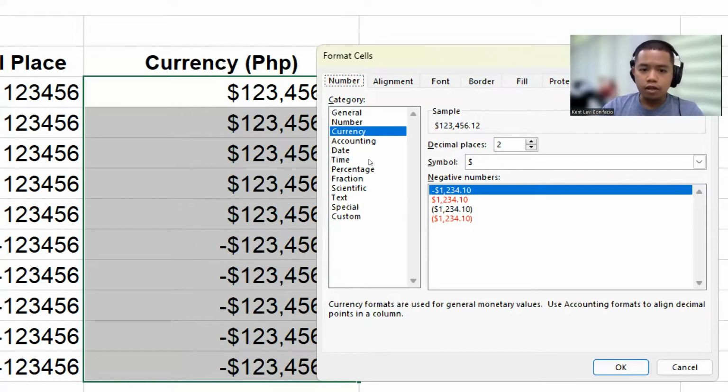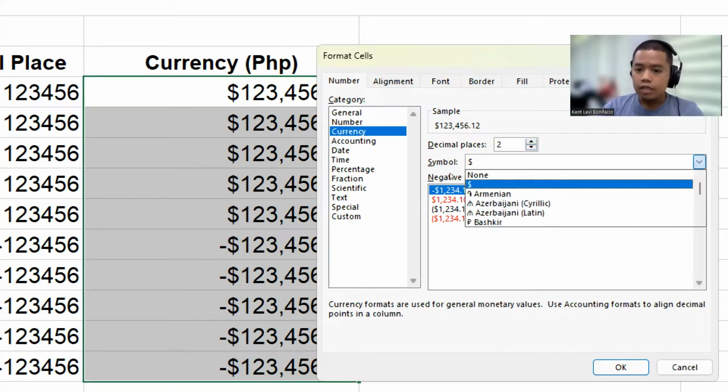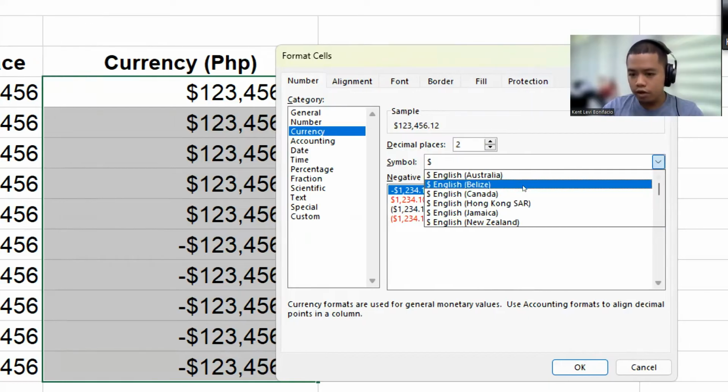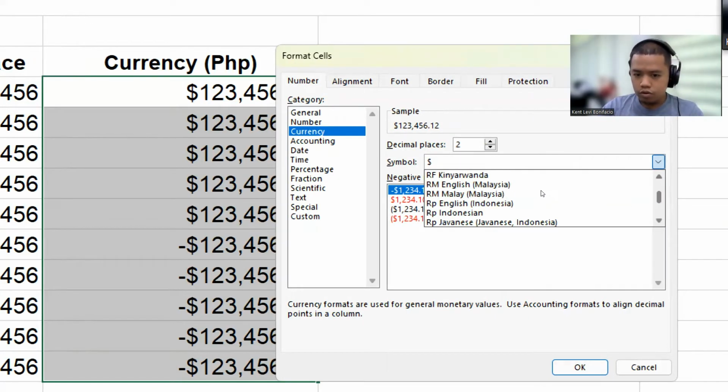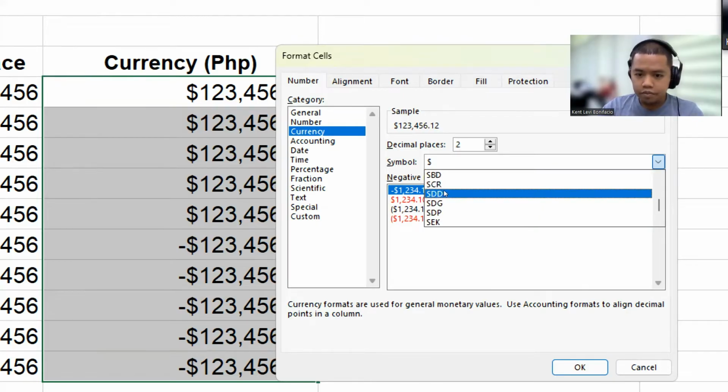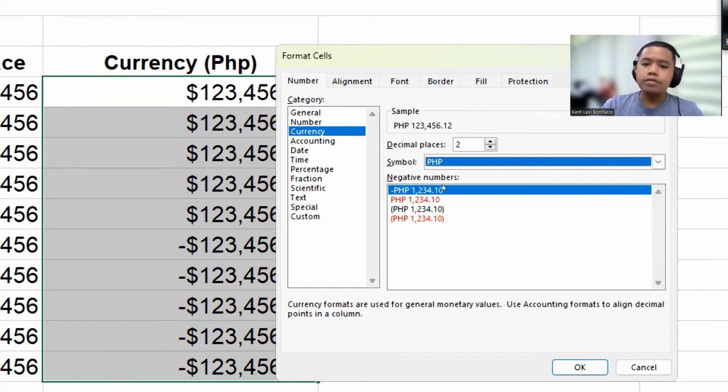So atong button there is we select currency. Then we have options here: number of decimal places if you want to increase or decrease, symbol. Okay, so from the symbols dayon, we're just going to find na lang dayon yung PHP. Okay? This might be ayun.